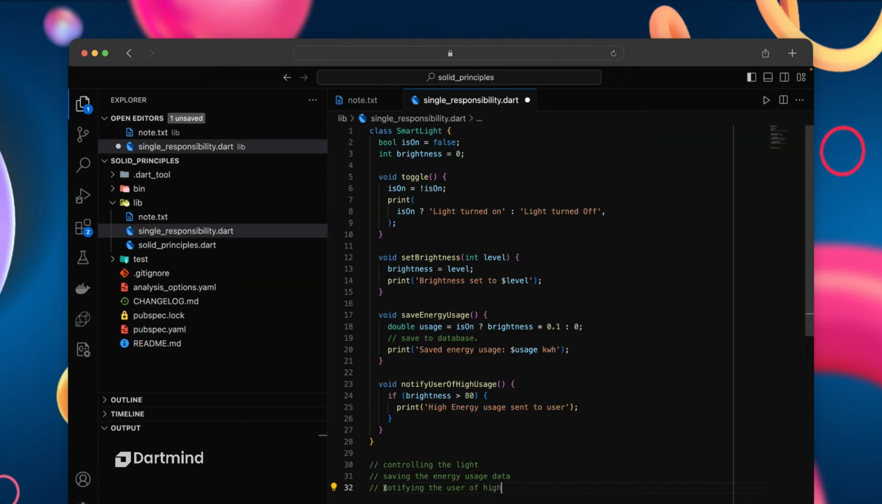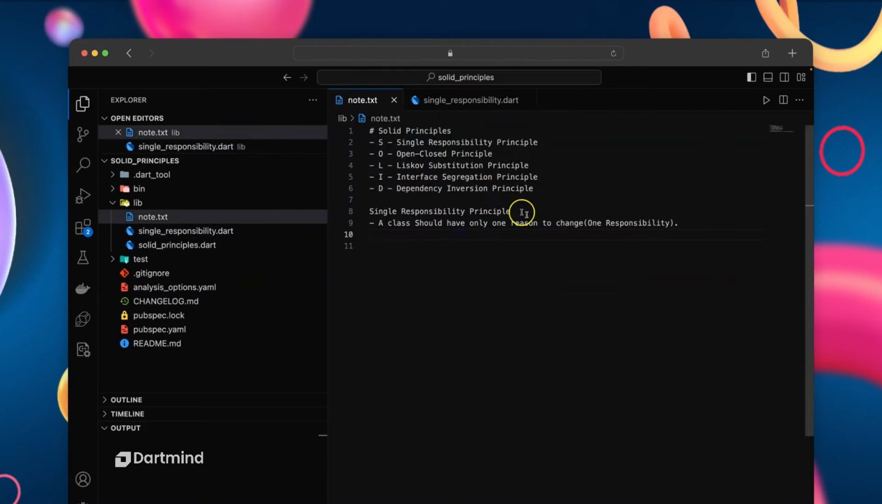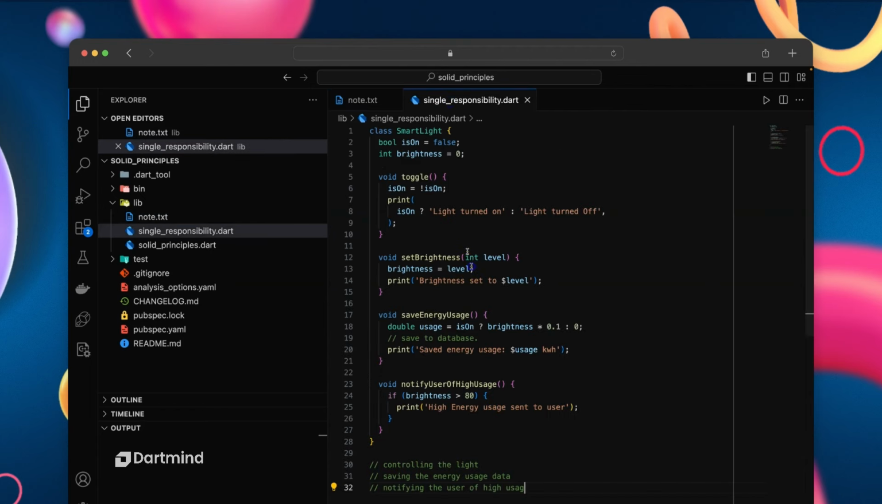Of high usage. So yeah, let's go back to this. The single responsibility principle states that a class should have only one reason to change, meaning just one responsibility. So it should have only one responsibility. Can someone just look at this code and tell me what we are doing wrong and how we can improve it?